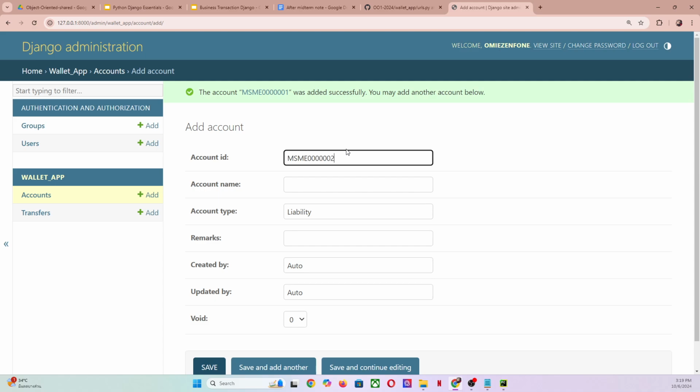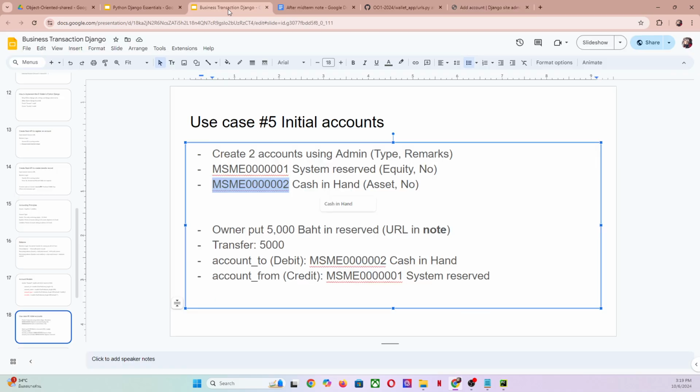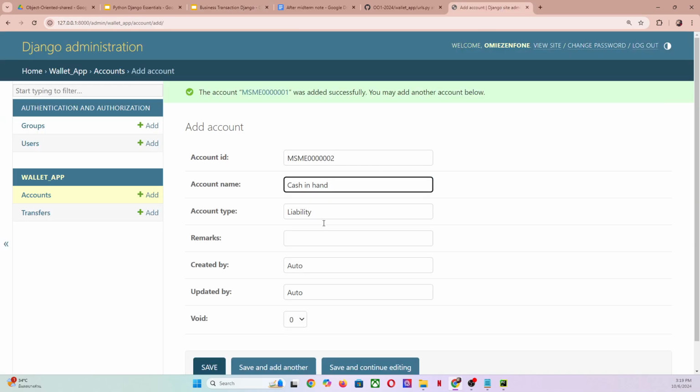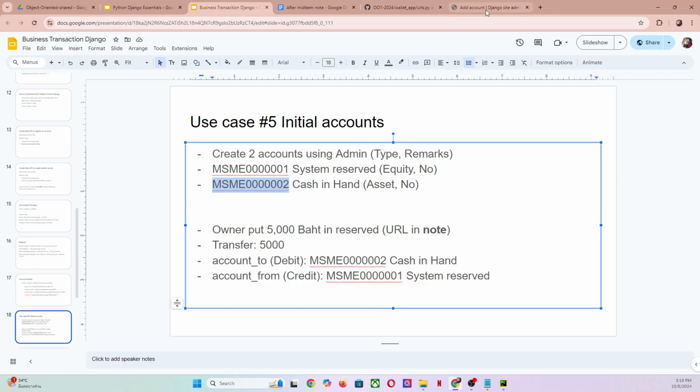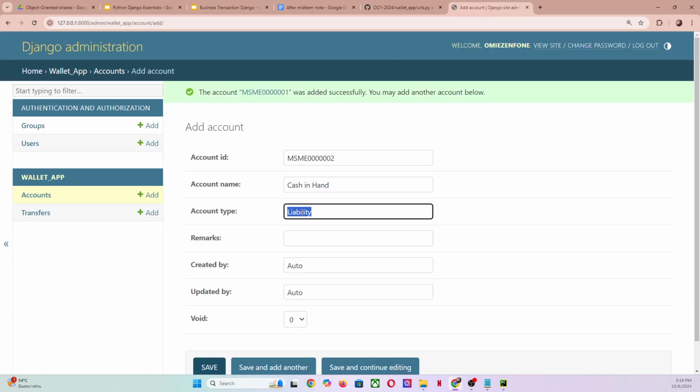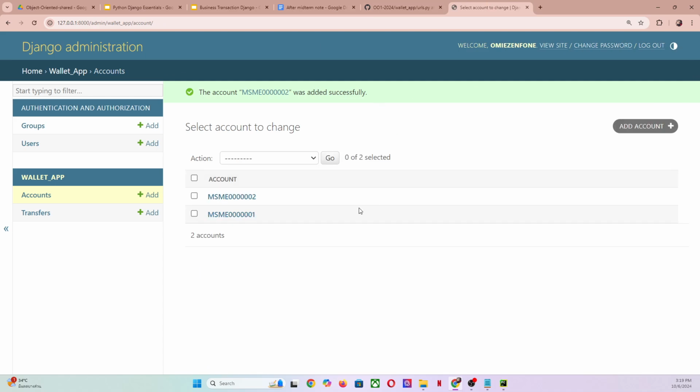This one is 02, and the account name is cash in hand. I use the hash, and the hash should be a big one. Cash in hand is the asset, and the remark is none. Okay, so at this moment we have two accounts that we created manually.